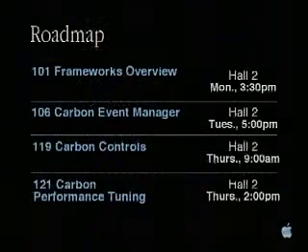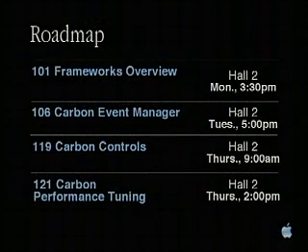So this was my personal perspective on Carbon. There are a lot of sessions that talk about Carbon. I don't know if it's half, but it's maybe 30% of the conference. So these are some of the pointers. The key session is probably the one just after this one.